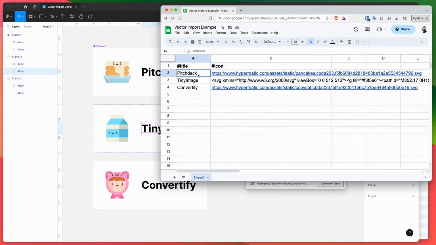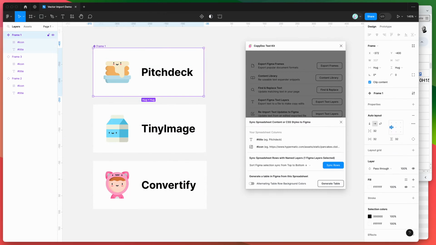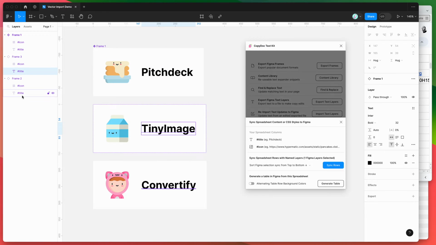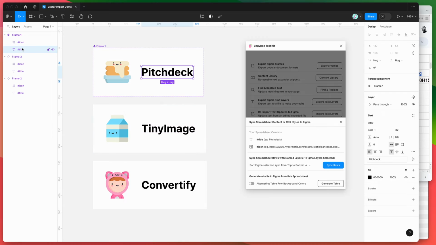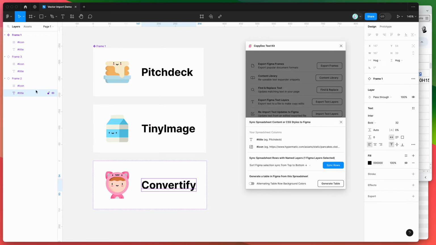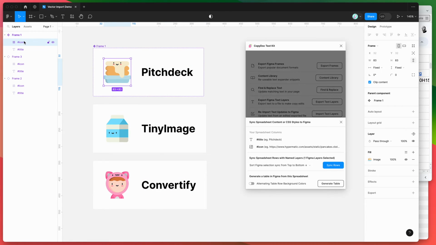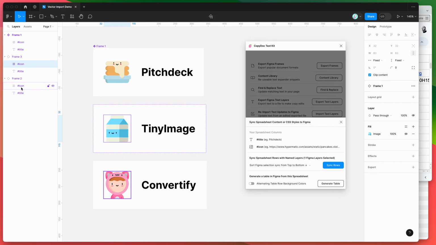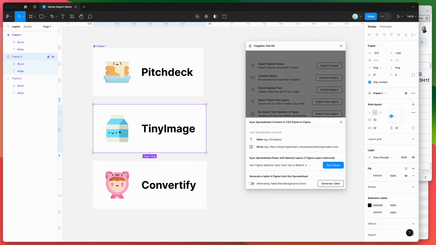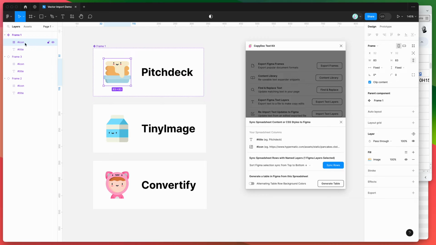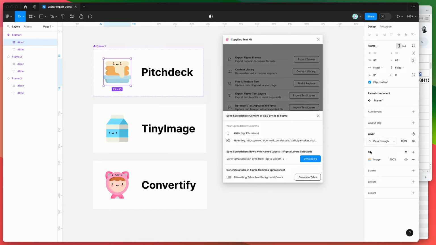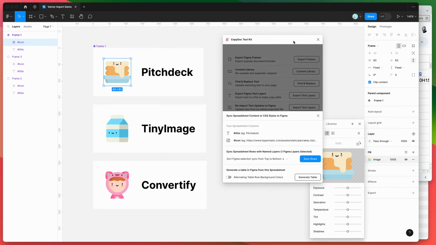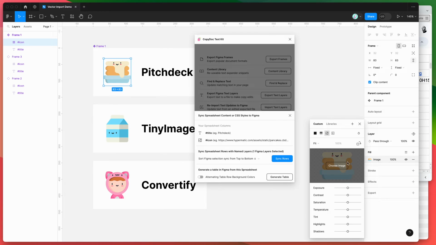Our text content under the title heading has automatically been synced to all of our title layers that have been named with that same hash title layer naming convention. And then it's also gone ahead and synced our SVG icons directly into these frame layers here. It's important to note that those are getting synced as image fills. You can see here in the layer fill, it's just getting added as a fill in that layer. So it's not actually importing the vector data as a vector layer.